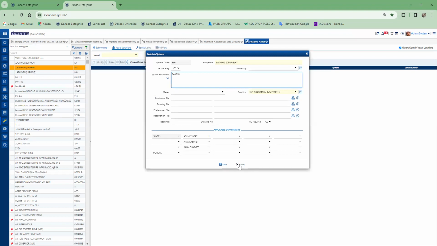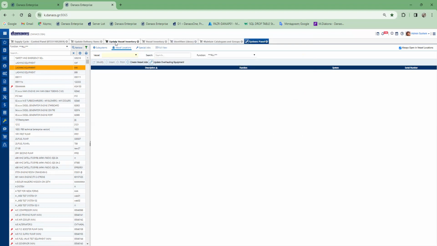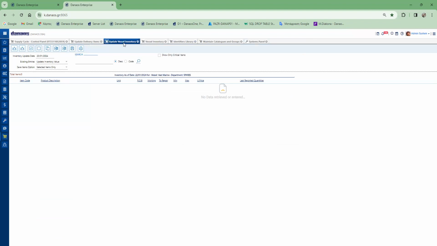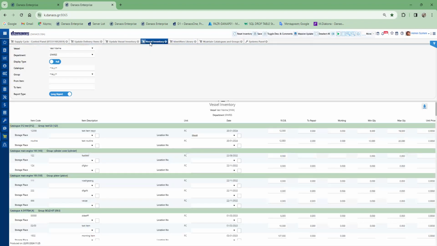That is why, for the vessel inventory but also the report, when we select the department spares, it will not retrieve anything else than the catalogs and the machineries that have the department spares in this list that we just saw.